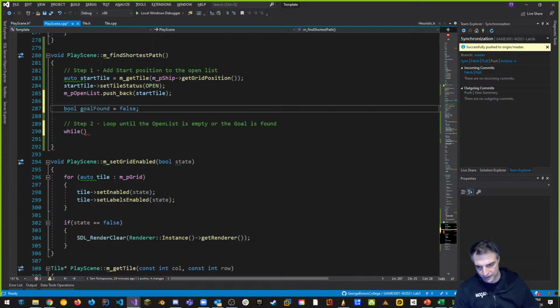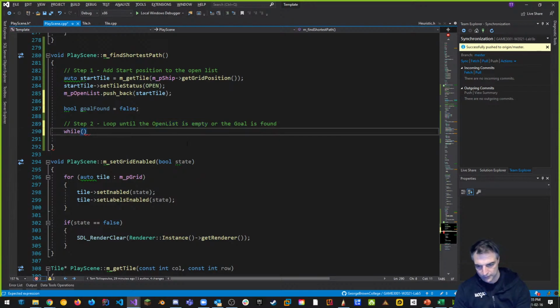So for now, we don't care about if the open list is empty, but I could check for this, right? If the open list is not empty, or I can also check to see that the goal is found. Either one will stop this thing. So if the m_pOpenList, and I look at empty, right, that's empty.